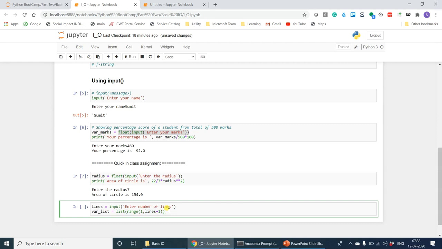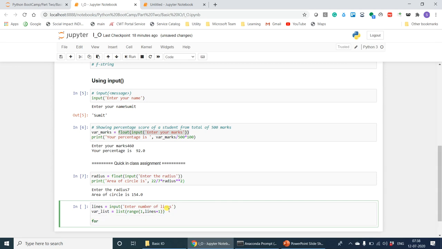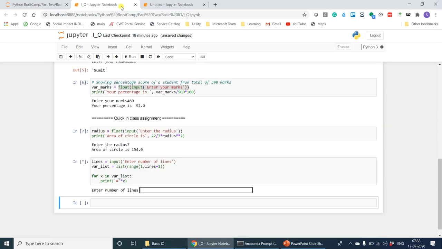Now after that we are simply going to write a for loop, for x in var list, print a multiplied by x. Let's run it. So say we are giving 3.